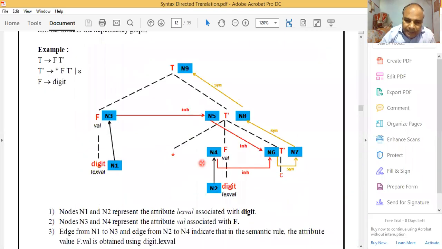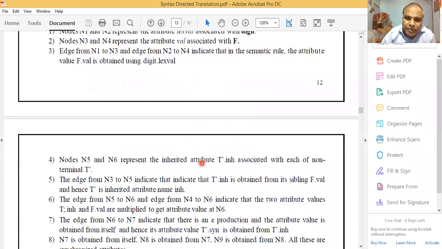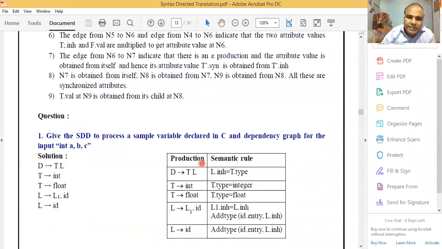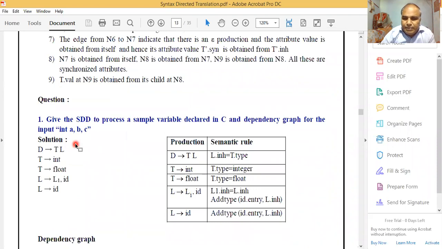Okay, with this, now we'll move on to the next question. This question is the same as the previous example: int a, b, c. The question asks you to write the SDD to process the simple variable declaration in a C program and write the dependency graph for the input.